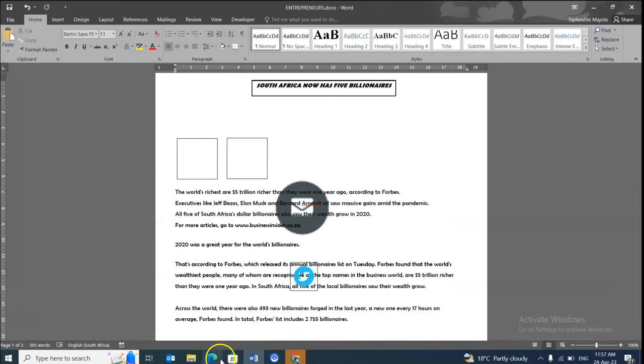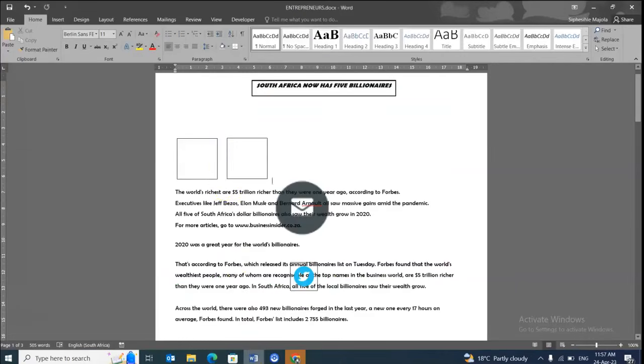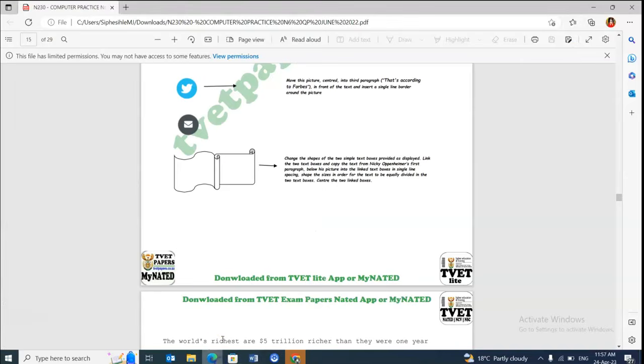Okay, we are moving over to the last, not to the last, but we're nearly there. They want us to change the shapes of the two simple text boxes provided as displayed. Link the two text boxes and copy the text from Nicky Oppenheimer's first paragraph below his picture into the linked text boxes in single line spacing. Shape the sizes in order for the text to be equally divided in the two text boxes and center the two linked boxes. So first we are going to start with changing the shapes of these two simple text boxes.